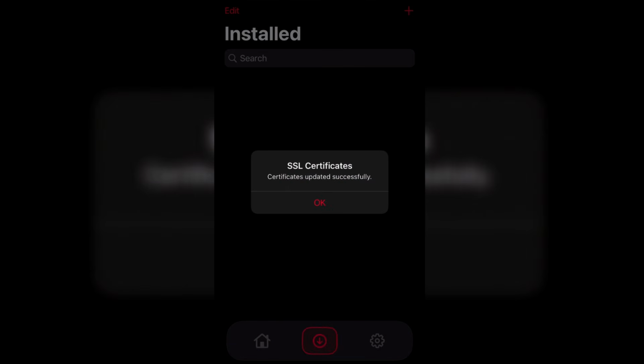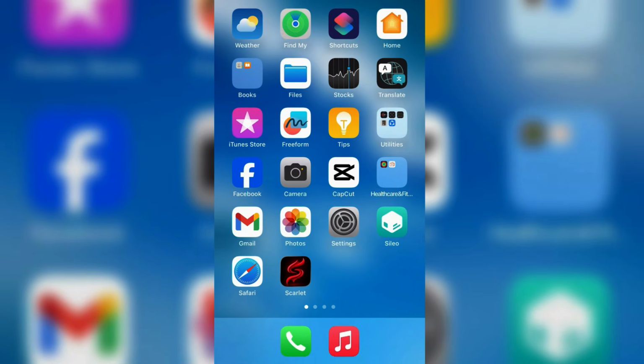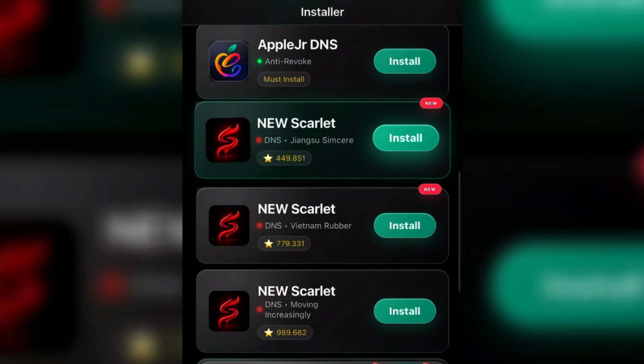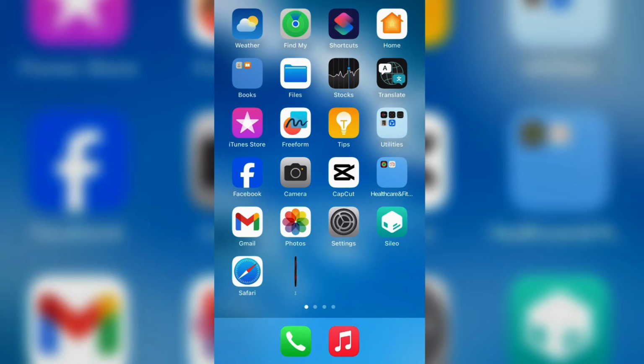Just remember one thing here. When you try to launch Scarlet from the home screen, if it doesn't launch or it crashes, you're going to have to delete the Scarlet app, remove app, and then go back to Safari and install another one from the list. In my case, it launches successfully, so no need to do anything.